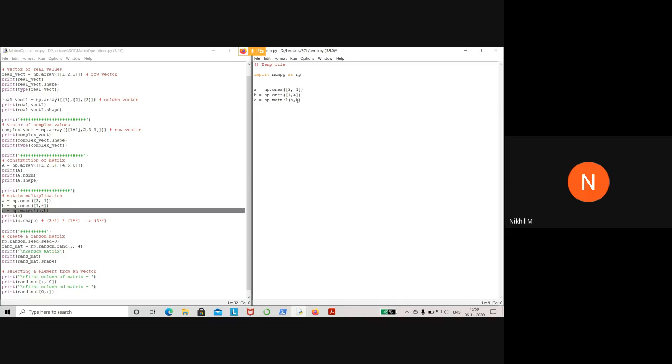Okay, so what should this give? So you see it is A by B. So A is a column vector of all ones, B is a row vector of all ones. So if I multiply these two things, I'll get a matrix of all ones. So if you are not sure, just take a paper and pen and do this multiplication, you should get all ones.